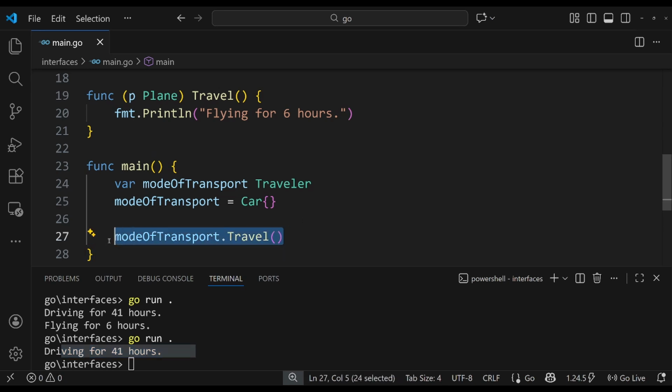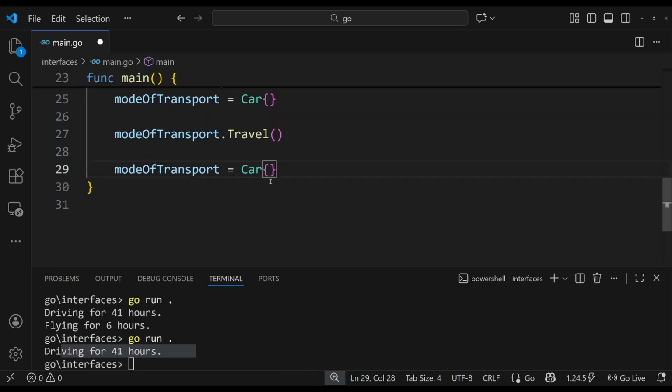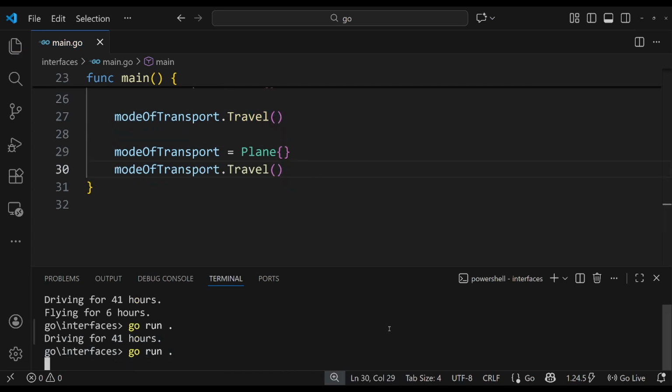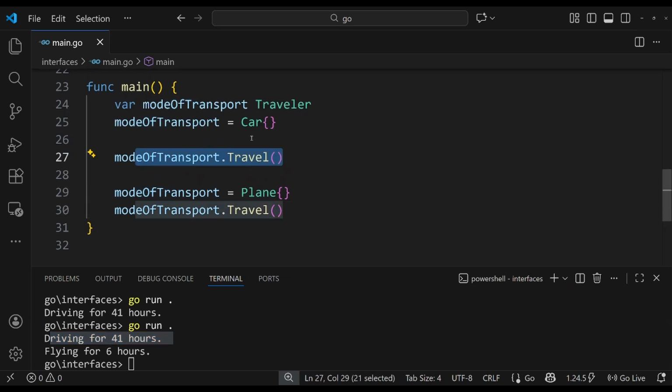Now, our mode of transport doesn't have to stay as a car either. We can always change it. So right below this, we'll just copy that line, make it a new plane, and then call mode of transport travel once again. And when we go to run this, we get driving for 41 hours, because that's what we originally called it as when it was a car. Then we switched it to a plane, traveled again, and flew for 6 hours. Now, hopefully you're starting to get the idea.